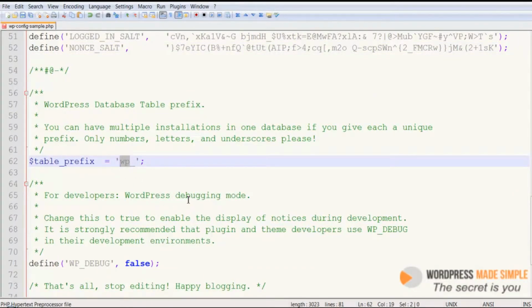And I'm just going to change it to my first initial and my last initial for Wayne Hatter. So we'll just say WH. Okay. And you want to change the prefix because this is just an extra layer of security.